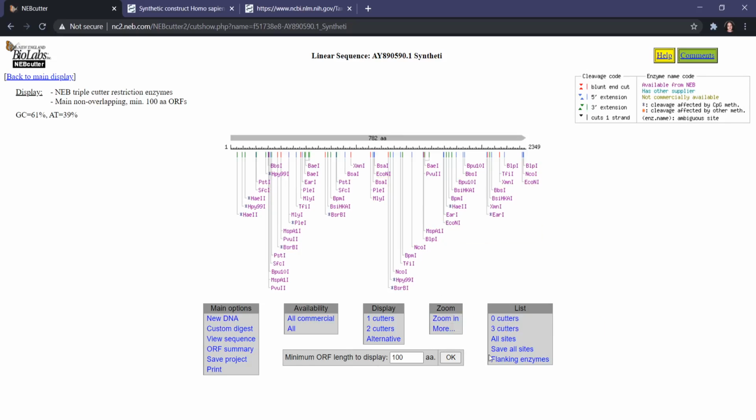Now there is another option, all sites. It will list all the restriction enzyme sites according to their location along the input sequence. All types of enzymes will be given there. Then save all sites. This will save the sites in your computer, in your system, in text format. There is another option, flanking enzyme. This is useful for genetic studies. In this you can identify the restriction enzymes for the regions flanking a target region on the input sequence.